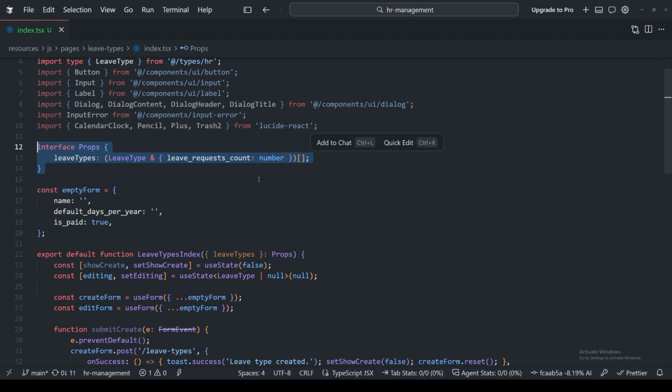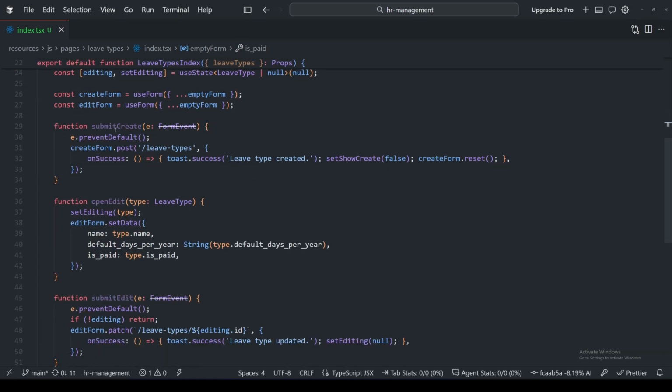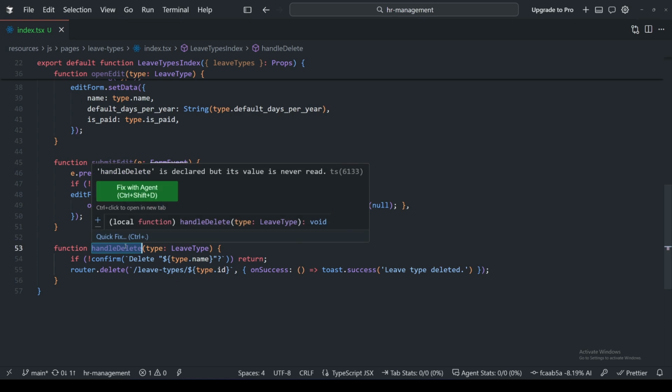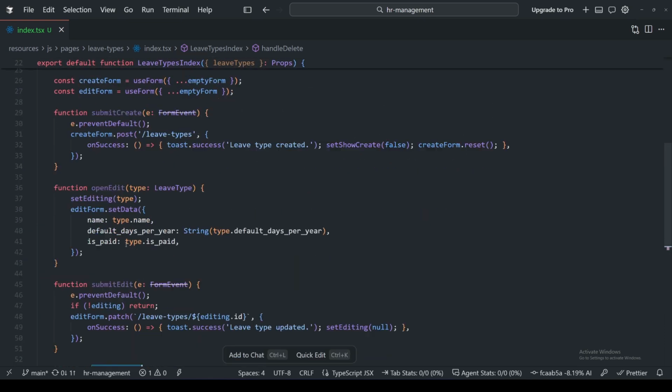Props is a plain array this time, no paginated wrapper, matching the controller's plain get call. Intersected with a one-off leave_request_count field for the with count result, the same intersection trick we've used since episode 4. Empty form sets is_paid to true by default, since most leave types are paid. Someone creating unpaid leave will consciously uncheck it. Everything else, submit create, open edit, submit edit, handle delete, is the exact 5-function shape departments taught us 3 episodes ago. Now the table and empty state.